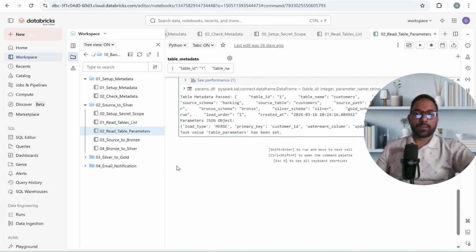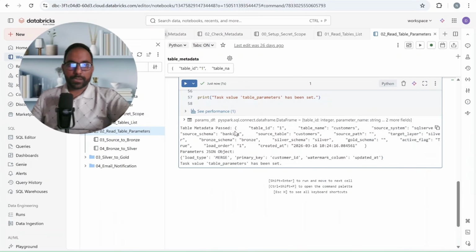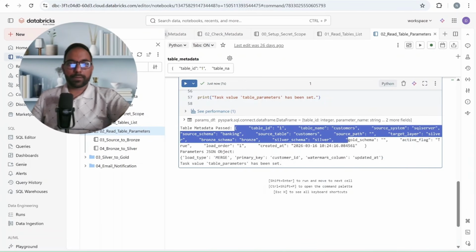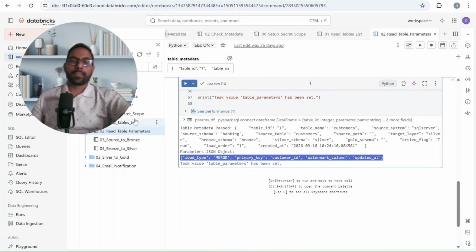So this is how we are getting it. This was the table metadata passed. It was a print statement. This table was the customers table. And then these are the parameters returned, like what is the load type, what is the primary key, customer ID, and the watermark column is updated date. So these are the parameters we have read.